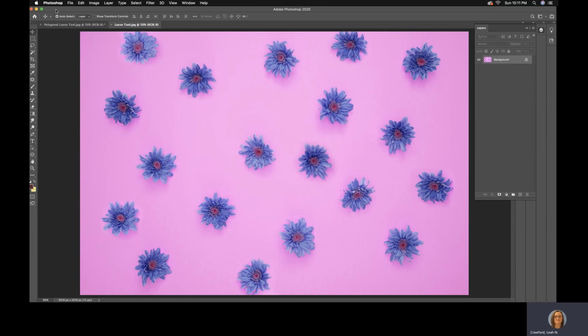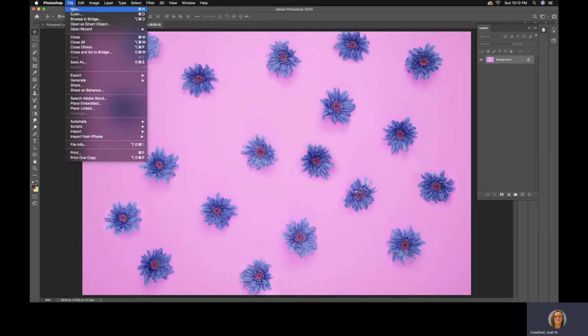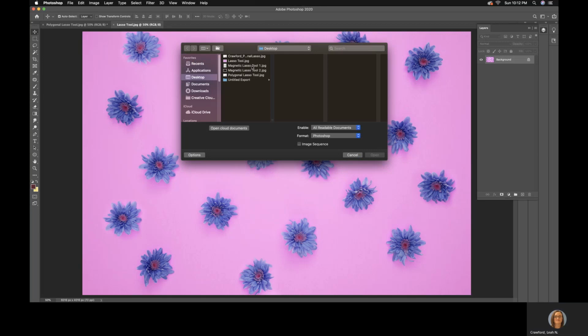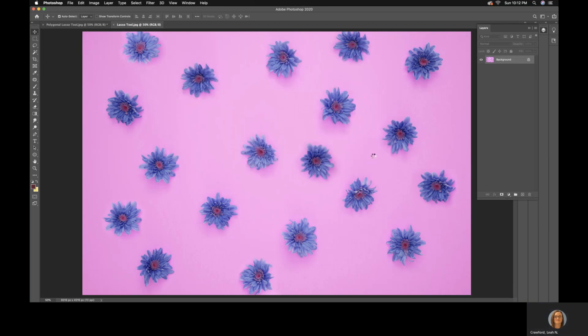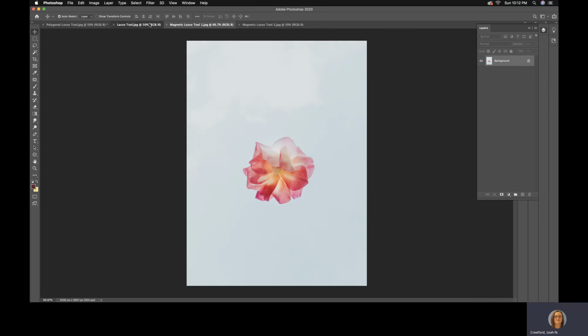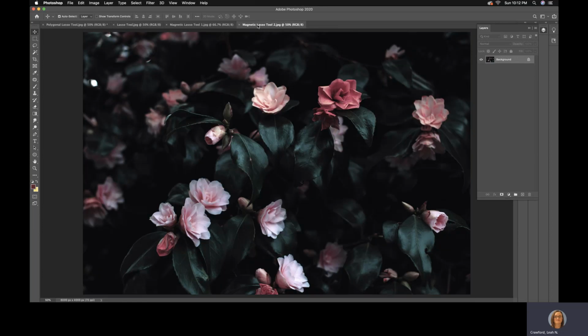Now we're going to move on to our very last tutorial or walkthrough for our image. This one is going to use both of the images that were for the magnetic lasso tool. So again, I'm going to go to File and Open. I'm going to open Magnetic Lasso Tool 1 and 2. All right, I'm going to give you just a minute to save out your lasso tool JPEGs before we get started using the magnetic lasso tool.